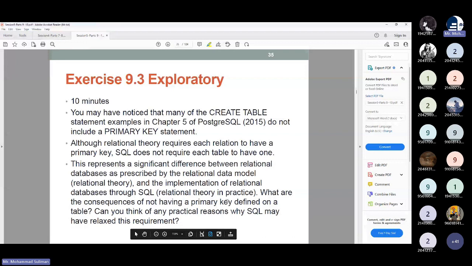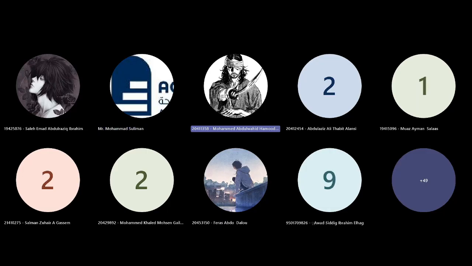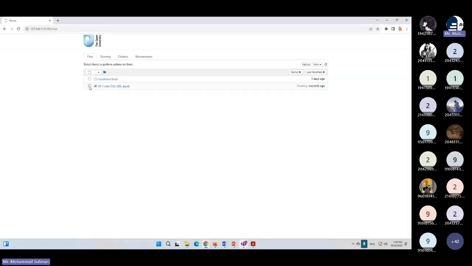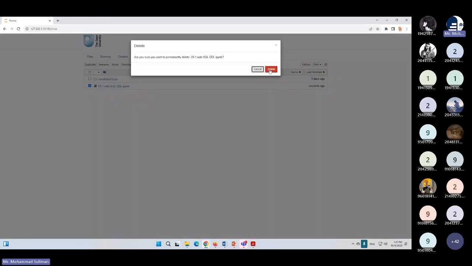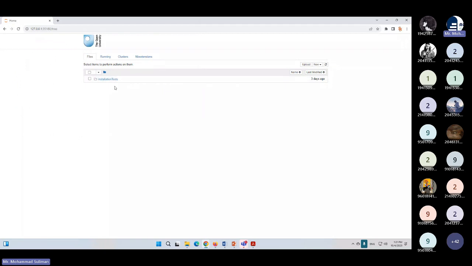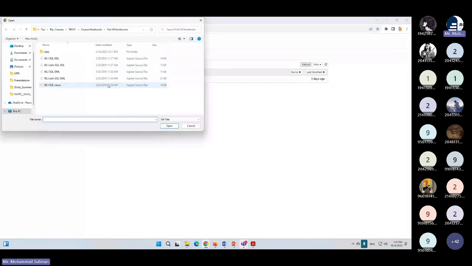Solution. Can you see the screen? Notebook? No, the screen is not clear. Okay. Now you can see the notebook, right? So I have uploaded this notebook. Let me just shut down and delete this notebook and I'll upload it again. I'm taking this notebook 9.1, the solution notebook. And where is this? 9.1.